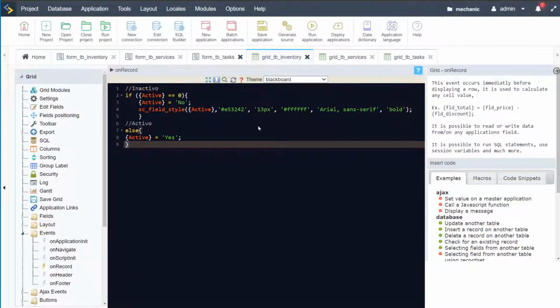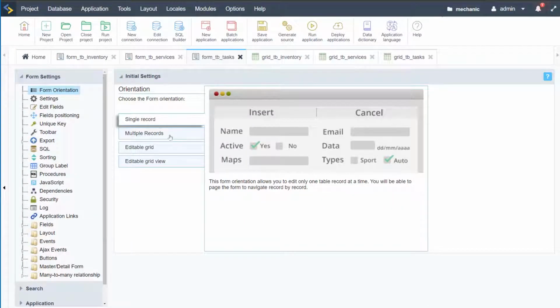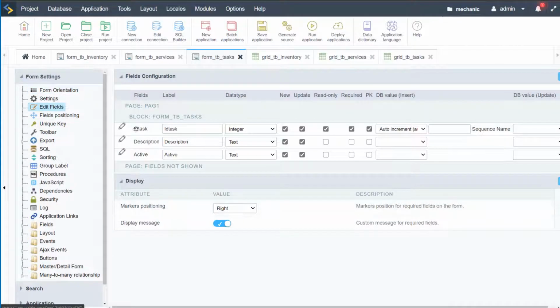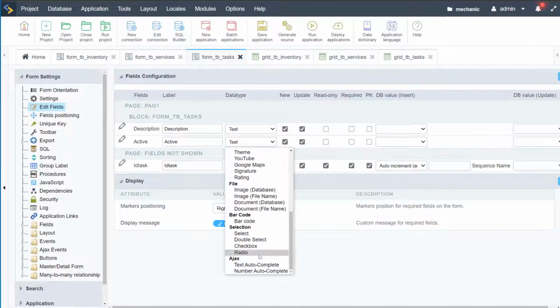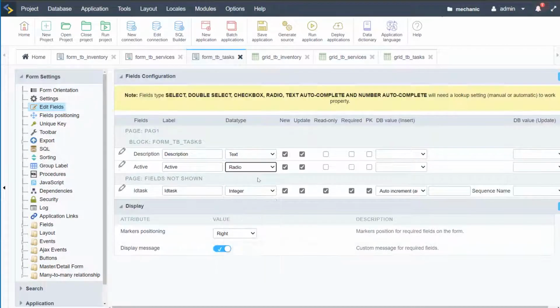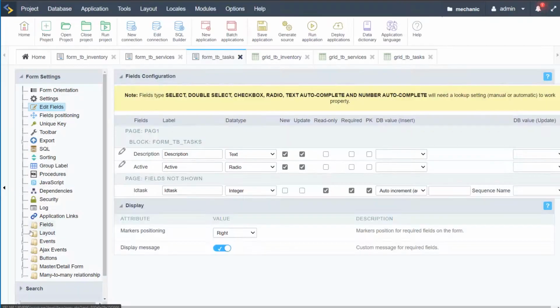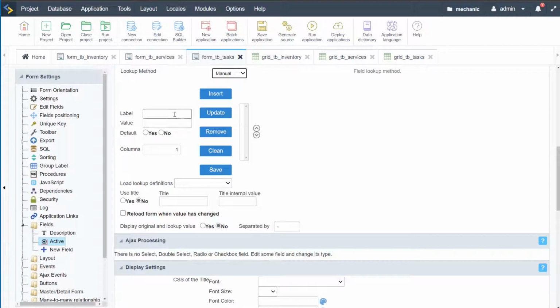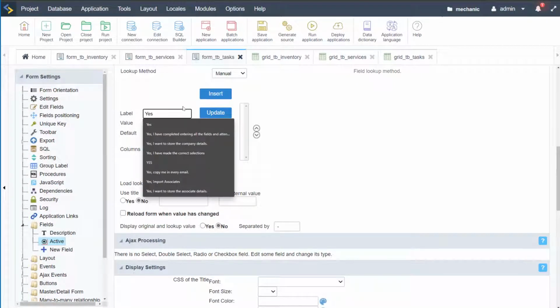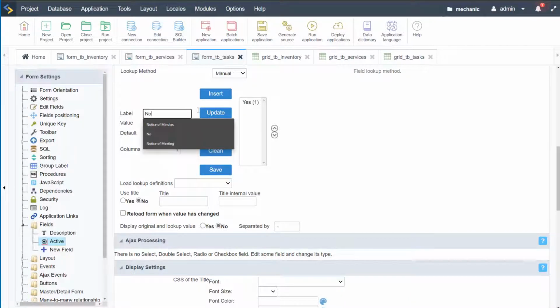Okay, so for the forms, I'm going to leave them as a single record. This should be quite quick and easy. We have the ID tasks for the active status. So I'll jump that down, and let's apply a radio button this time around. I come down to fields and then select the radio button active, and then go manual, and then we can say yes for 1, insert, and no for 0. Insert that, we can go ahead and run.